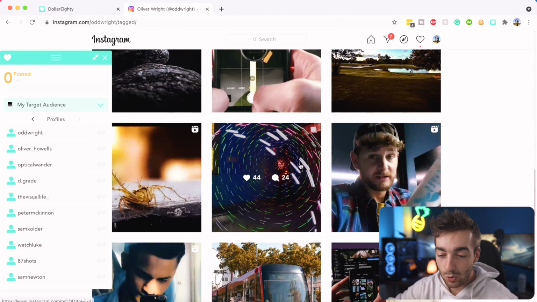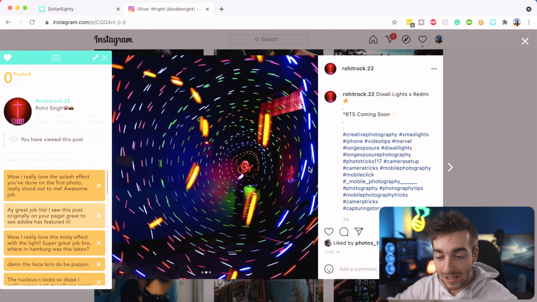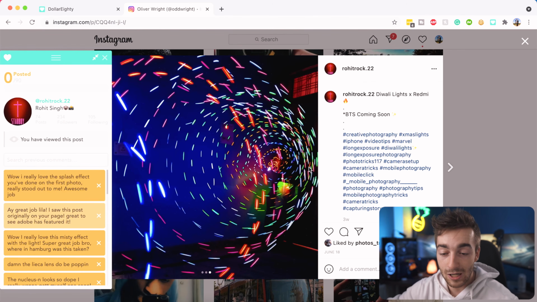So this looks pretty cool to me right here. It looks like there's a long exposure light trail. So let's have a look at that. So the photo itself looks really, really cool. So I'm going to leave a comment on this for sure. Let's go ahead and like.